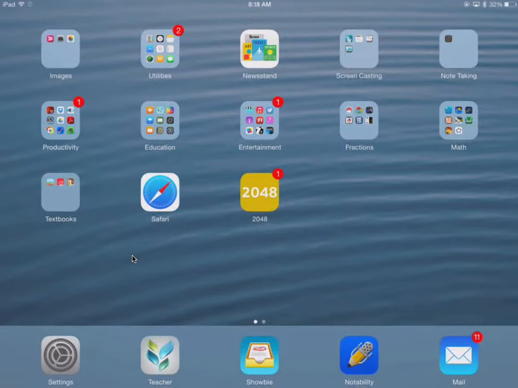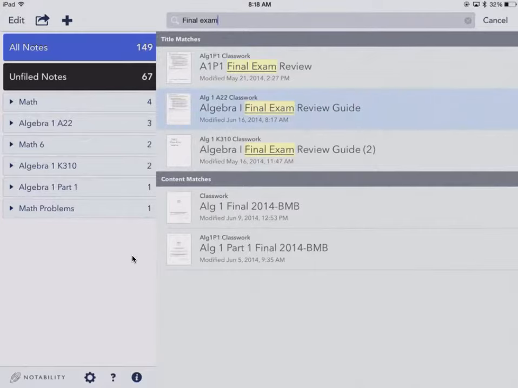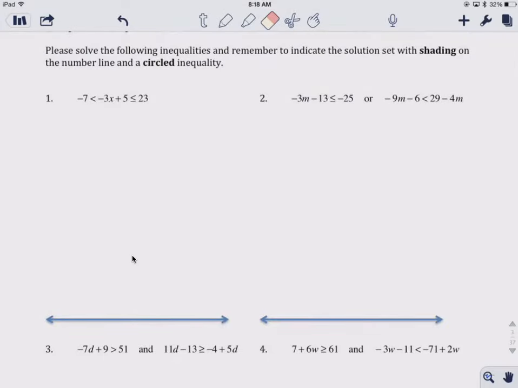Hi everybody, and welcome to this video on using the Scissor tool in Notability. So let's go ahead and hop into Notability. I'm going to use a final exam review guide for an example today.